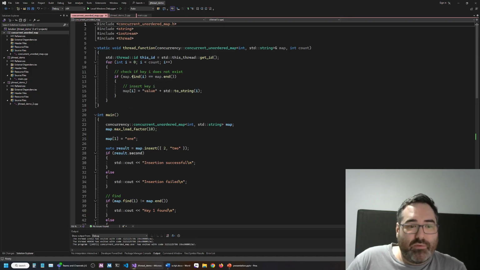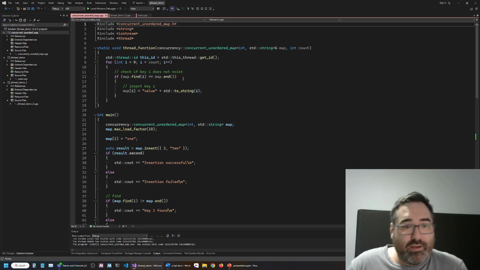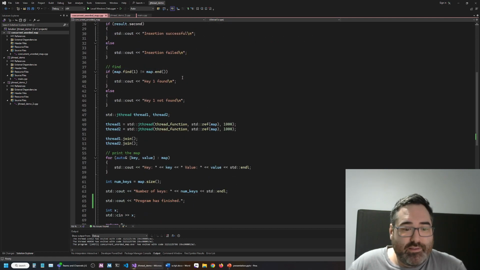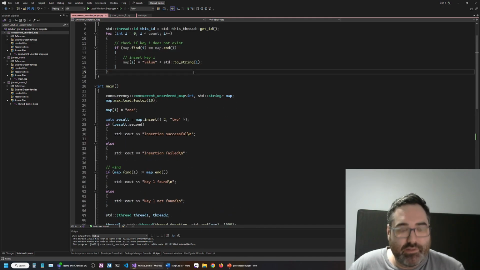So they're going to double up on each other at times, well, a lot, and the idea is that the map should be able to handle that without any blocking or mutex needed in our case. Then we're just going to join them and we'll see what happens. So let's have a look.